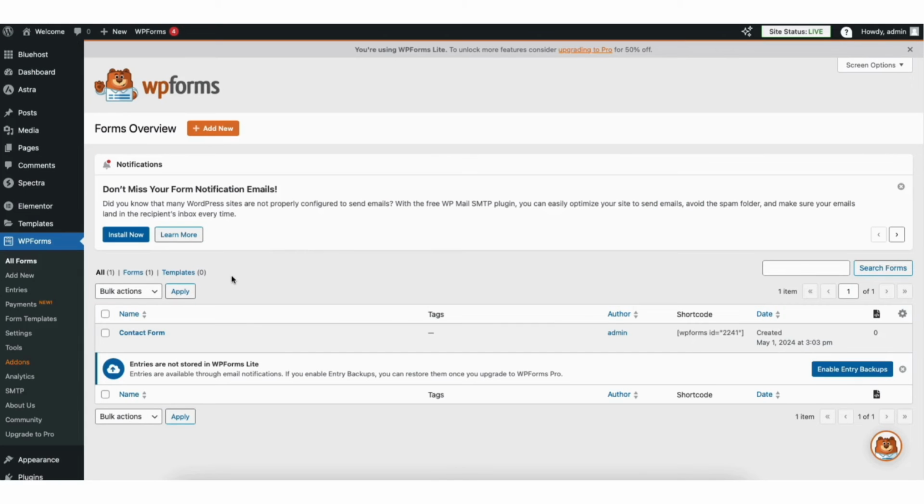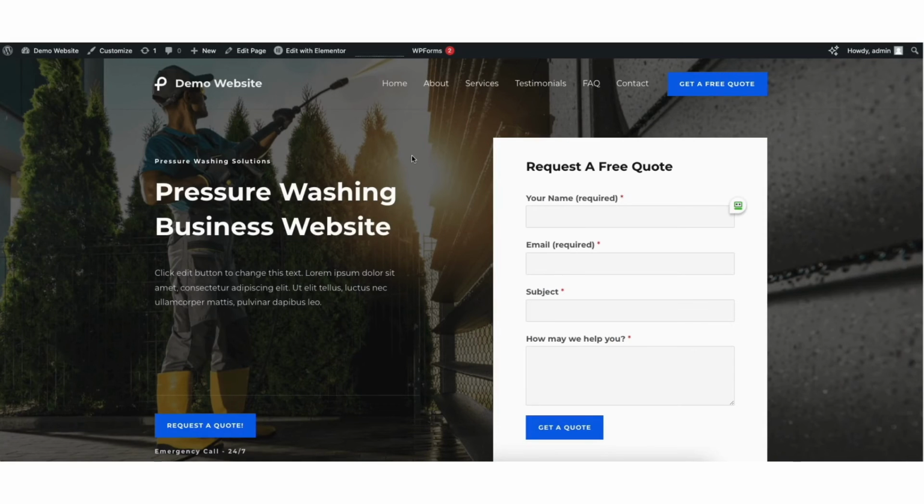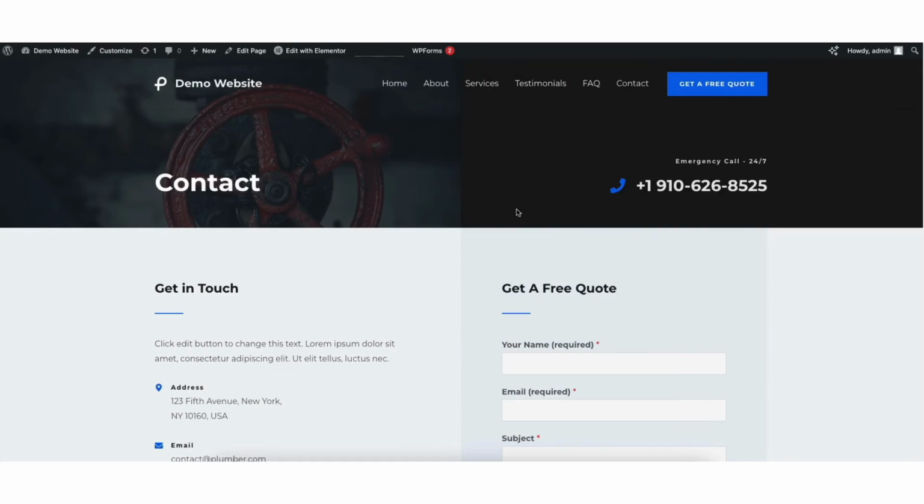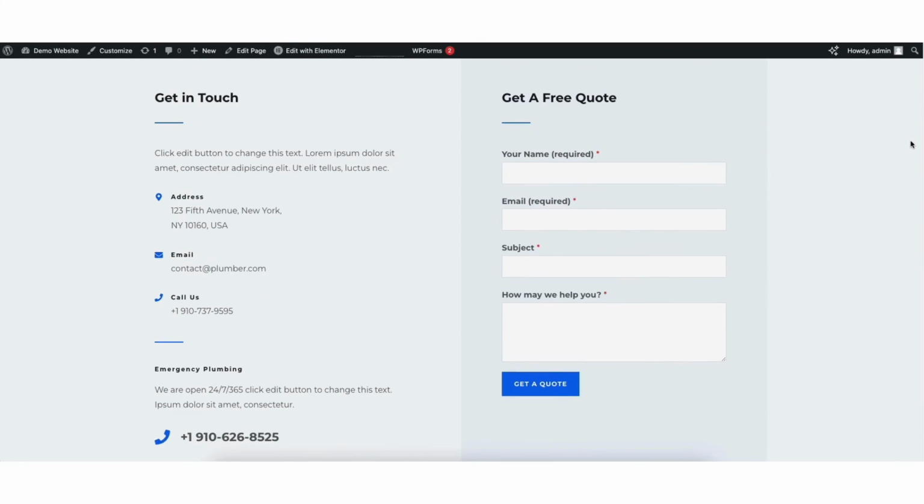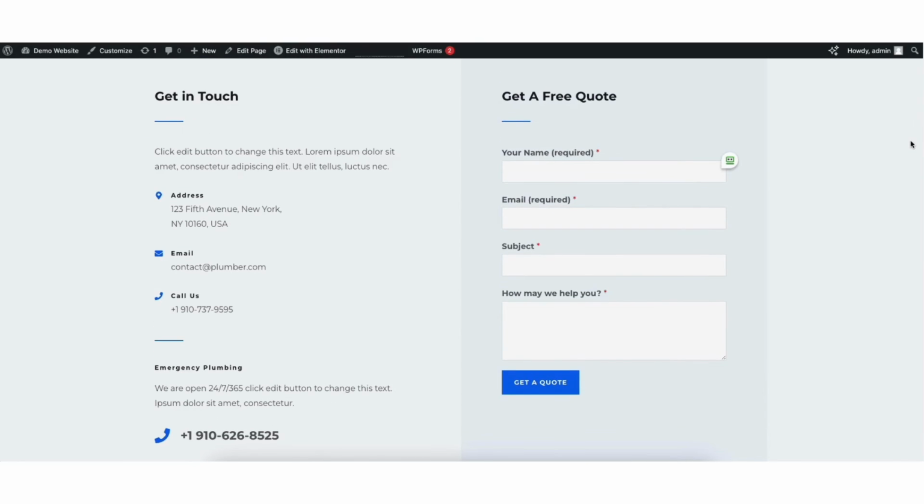Next, hover over your site title name at the top. Click Visit Site. Next, click the Contact page. You'll see the form showing here. This is the same form that we just edited and that is found at the top of the home page.